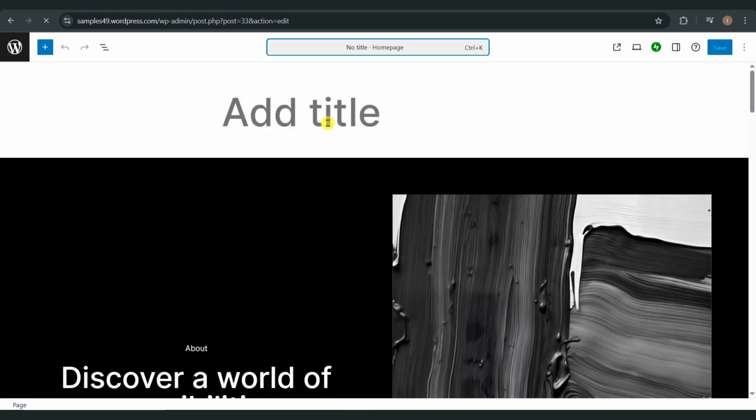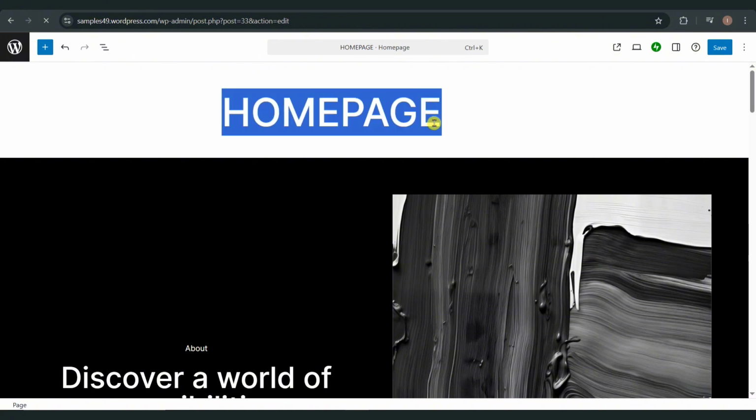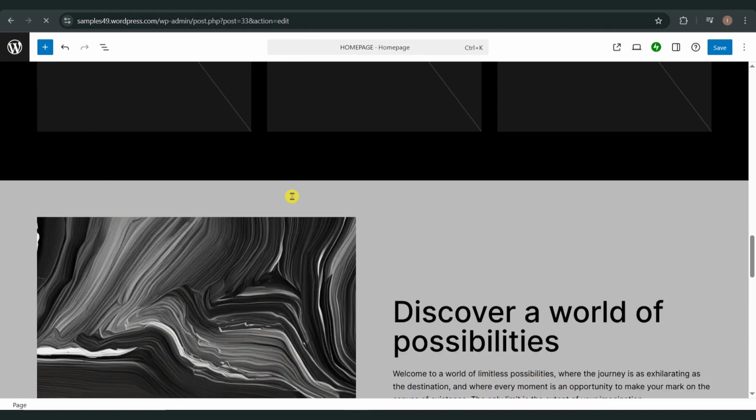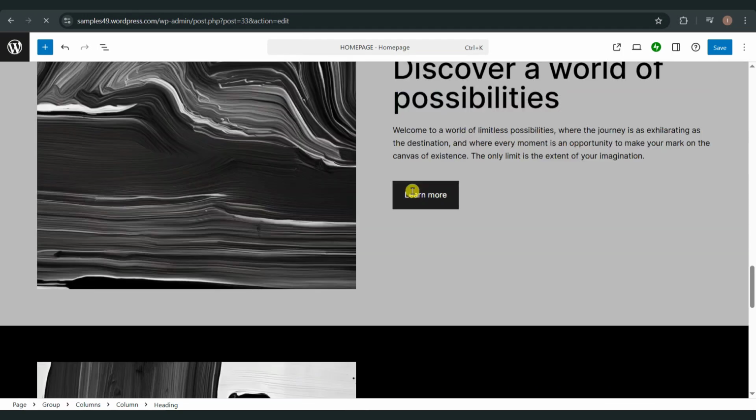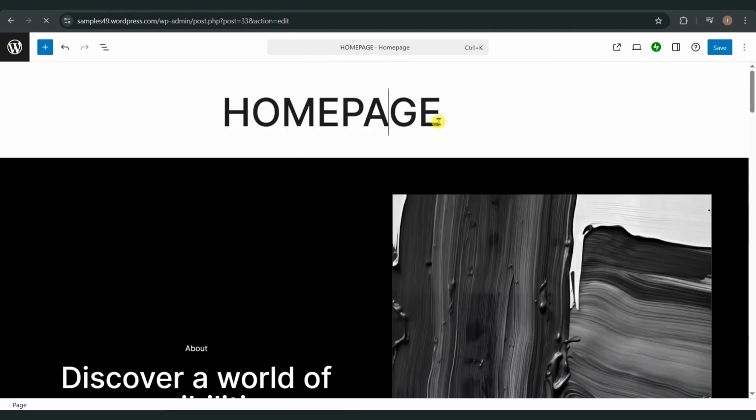You can add the title of this WordPress page of your website. You can also add more elements to this. You can go ahead and edit the text, incorporate more images, add more blocks. And then once you're done, you can go ahead and click on that save button at the top right of your screen to save the changes that you've made. So that is how you can basically edit a WordPress website.